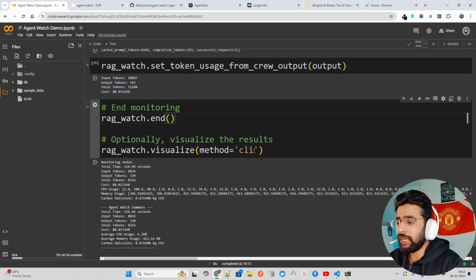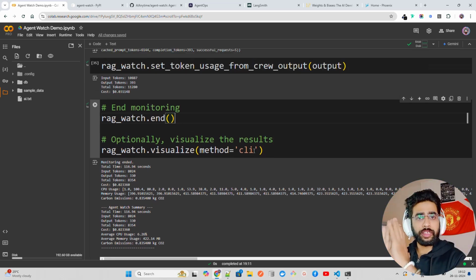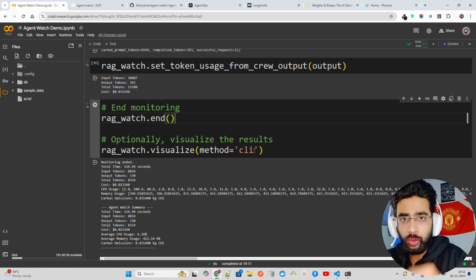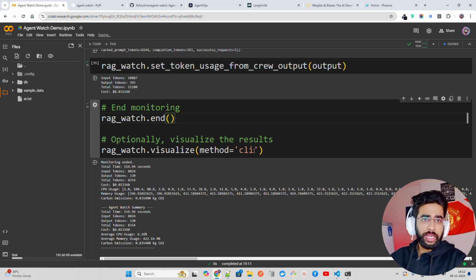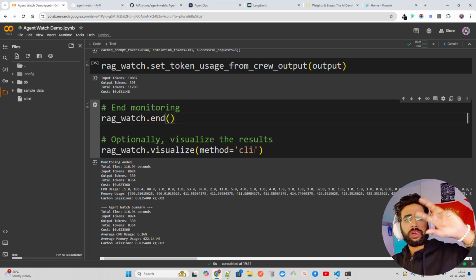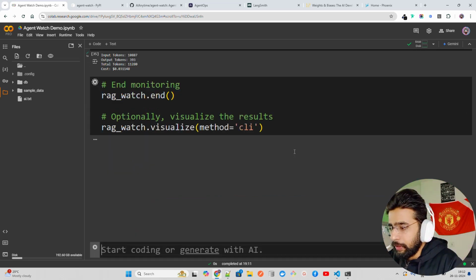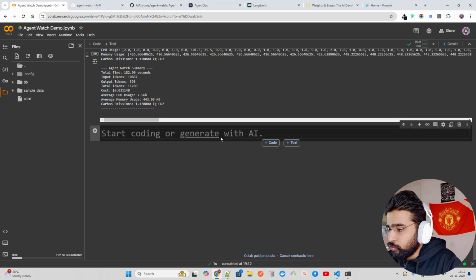So right now we have two methods. One is through CLI and the other is through Streamlit interfaces. If you want to do it through Streamlit, you have to probably run it a bit differently in Google Colab. But if you're running it locally, then that is fine. That will open a new tab in a browser. So here I'm doing CLI. Once I do that, it will show you the agent watch summary. If you look at the summary, this is what it says.